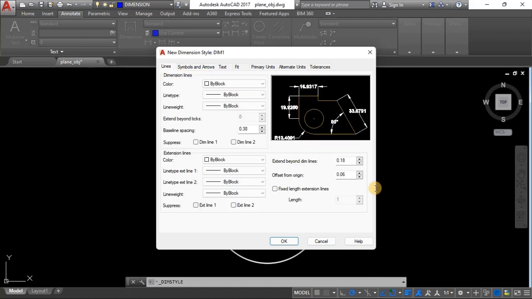Let's go back to the lines. Extend beyond dimension line. This is the dimension line. Extend is the projection line extending beyond the dimension line, that extra bit that goes upwards. Then offset from origin, this would be the origin, the offset from the origin of the marking. So we want it to extend by 1, and offset by 3, so you can see that gap there, and that is all we need to do there.